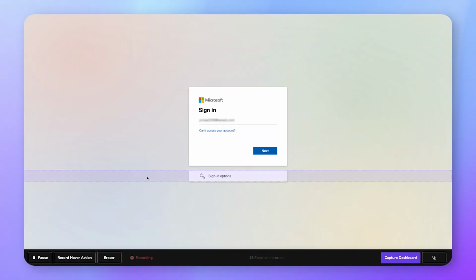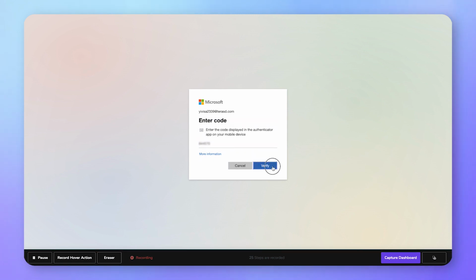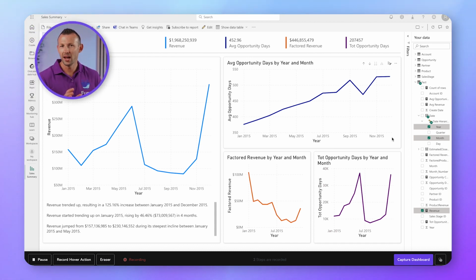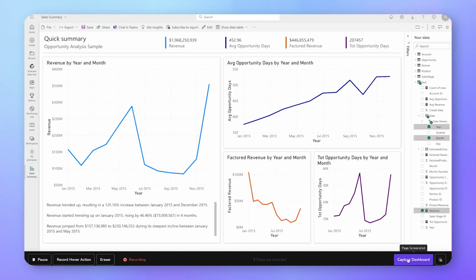Once that's done, the Power BI login page will open in Fugo's Step Recorder. Sign into your account as usual. Now, you should be logged in and looking at your dashboard. This is the point where you'll direct Fugo how to take the screenshot of your dashboard page. You can hit Capture Dashboard right away if you're happy with this view, or to optimize your dashboard screenshot, you've got a few options.